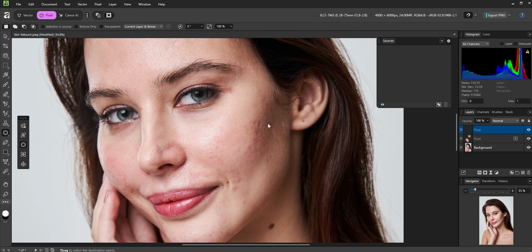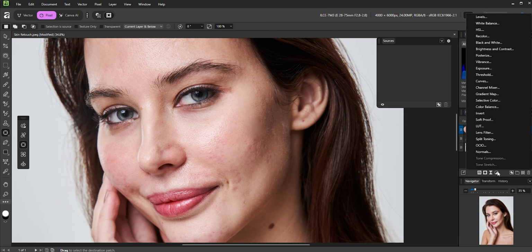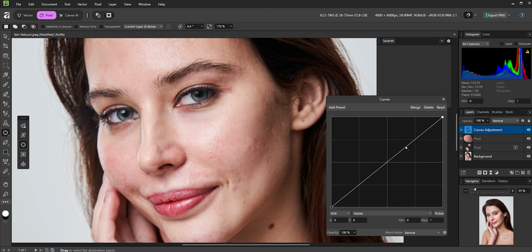But things get even more interesting. After you select an area to replace, you can zoom in or out. Isn't that amazing? We can also do dodging and burning. Create a curves adjustment layer. Drag it up to make it brighter.